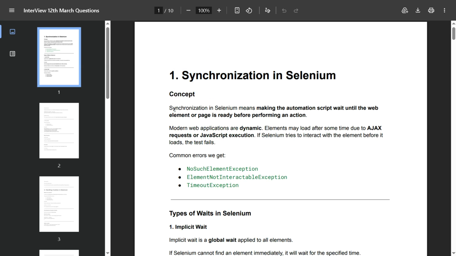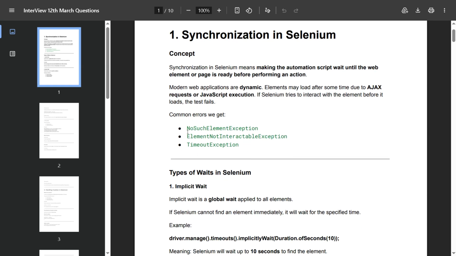If we answer, synchronization in Selenium means making the automation script wait until the web element or page is ready before performing any actions. Modern web applications are dynamic; elements may load after some time due to Ajax requests or JavaScript execution. If Selenium tries to interact with the element before it loads, the test fails. Common errors we get are NoSuchElementException, ElementNotInteractableException, and TimeoutException.